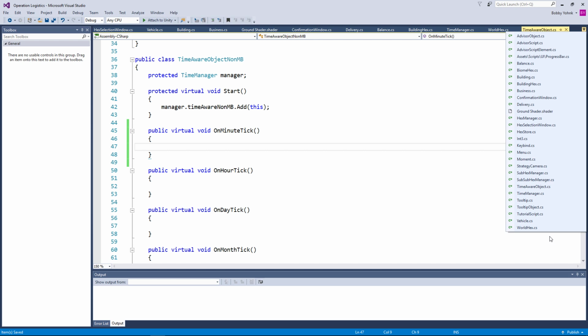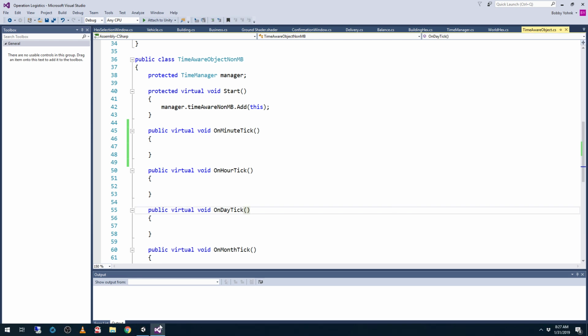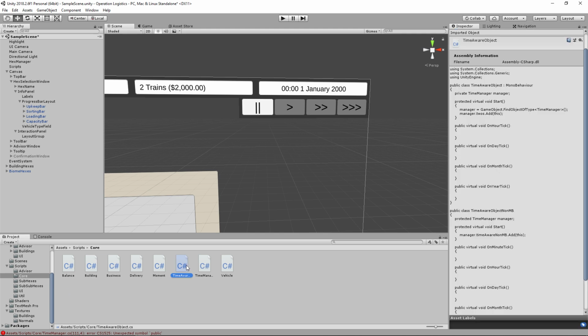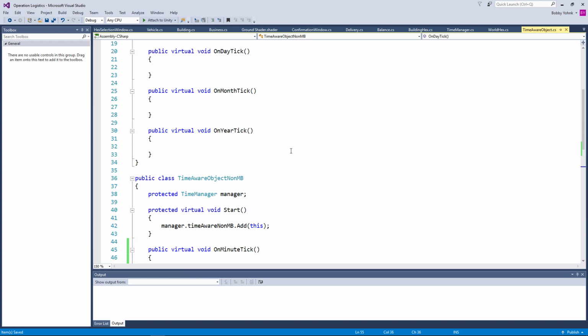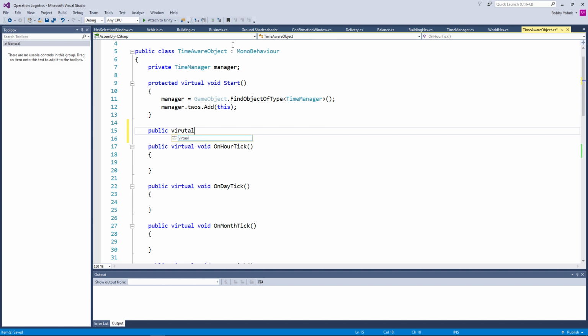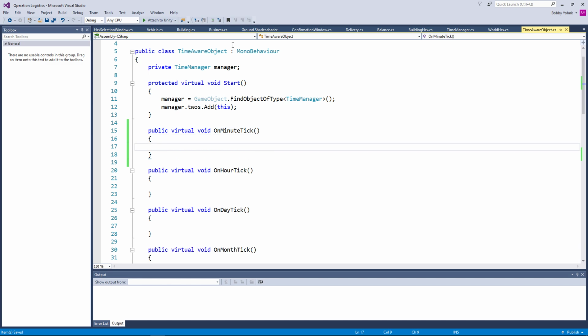which does not appear to be open. Weird. Okay, time aware object here. Oh no, it's in the same script. That's right. I forgot about that. Public virtual void OnMinuteTick. There we go.